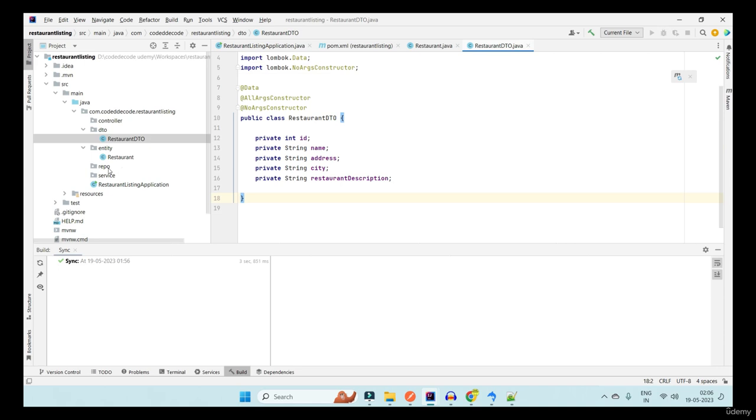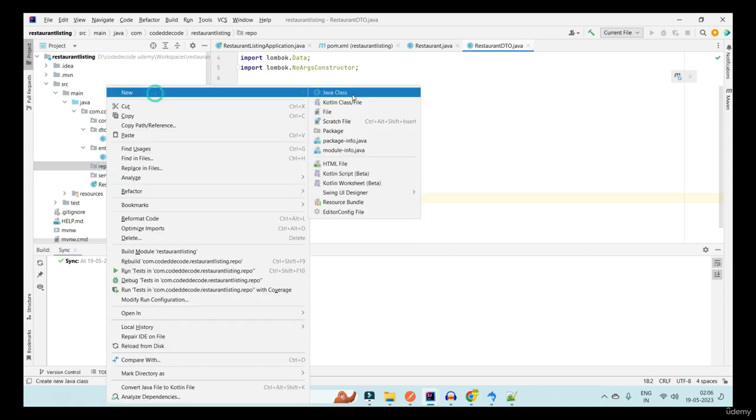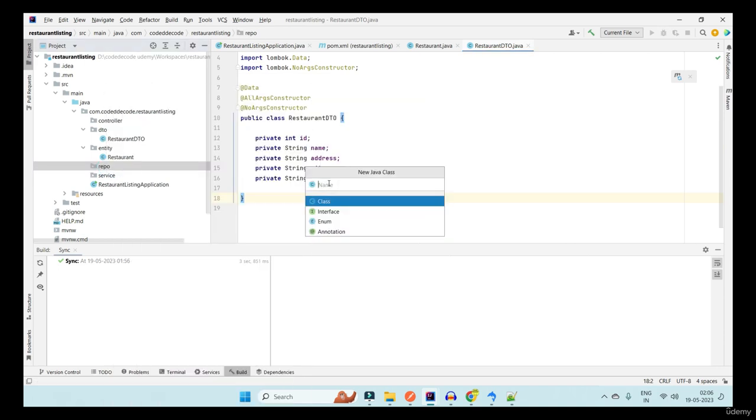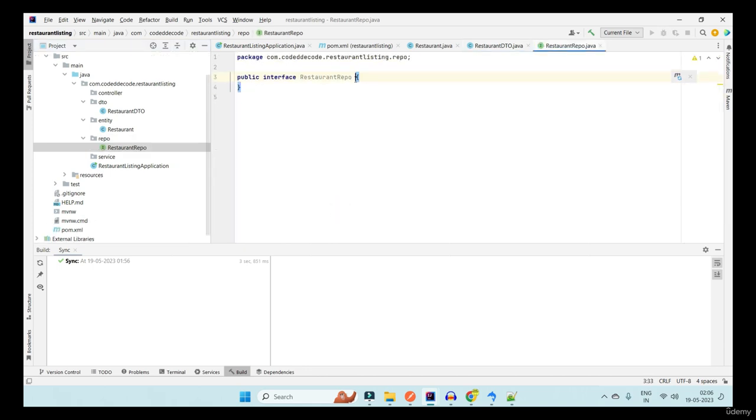Our entities are ready. Let's start creating repository layer. I'll be having the restaurant repository, which is going to be a simple interface because I'm going to do very simple CRUD operations, and all those CRUD operations that I'm going to perform are already there in JPA as default methods.